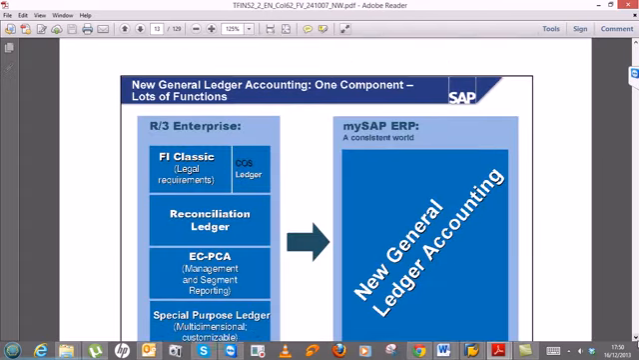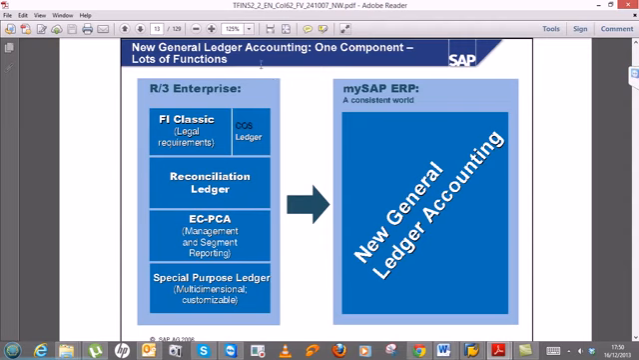Okay. New general ledger accounting, one component, lots of function. As you can see, this is the classic general ledger, FI classic, legal requirements, cost of sales ledger, reconciliation ledger, profit center accounting, special purpose ledger, and all of them you have in one new general ledger accounting, a consistent world.